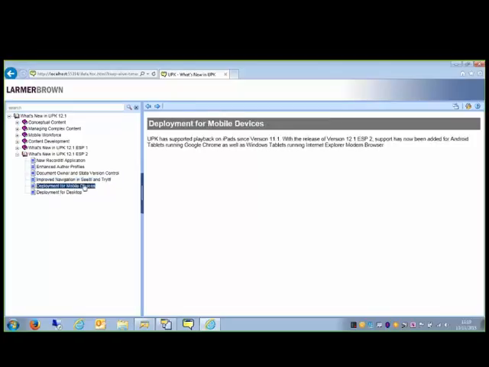Deployment for mobile devices, as well as iPads, in 11.1 and enhancements for iPads in 12.1. 12.1 ESP2 now supports Android tablets running Google Chrome and Windows tablets running in a modern browser. So that is a good enhancement if you want to start pushing out to mobile users who are using Android and Windows tablets.